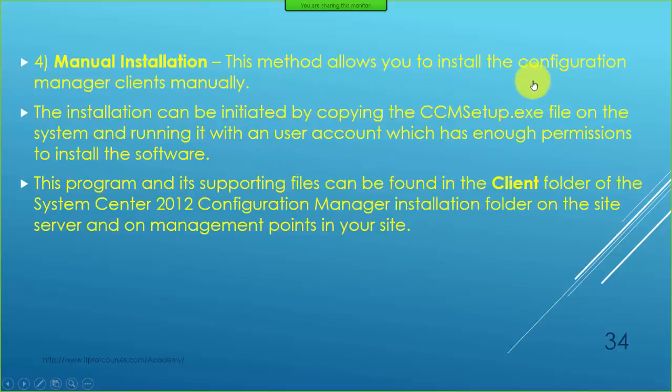This method allows you to install the Configuration Manager clients manually. The installation can be initiated by copying the SCCM setup, so this is the exe file which deploys the client. Very important, you should know as a system admin, SCCM admin, ccmsetup is a file. If somehow for a few machines it's not deploying, just go remotely, put the file there and execute it. It's going to deploy the client, right?